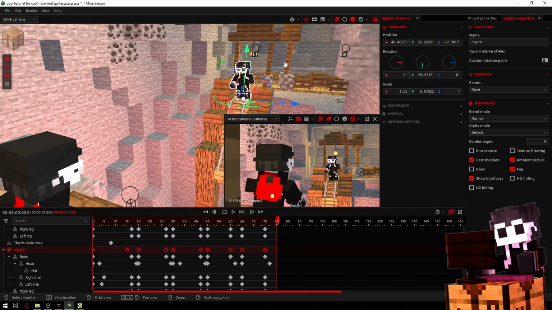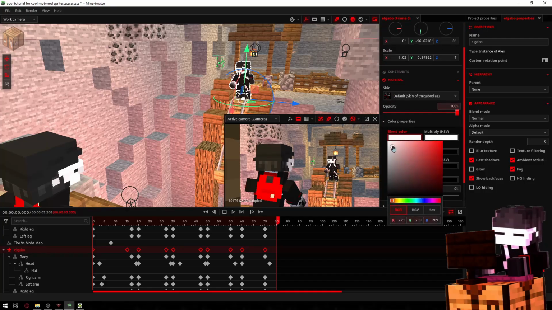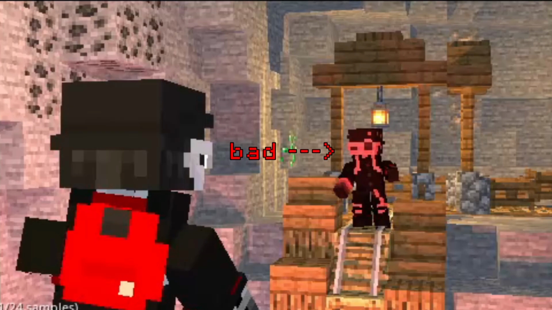Now since this Gabo right here is kind of like the opponent, I'm gonna make him evil. Gonna go to material, go to color properties, and I'm just gonna make him red because he's bad.